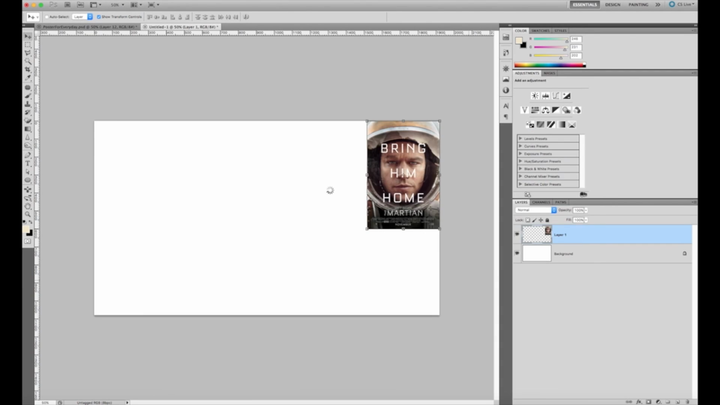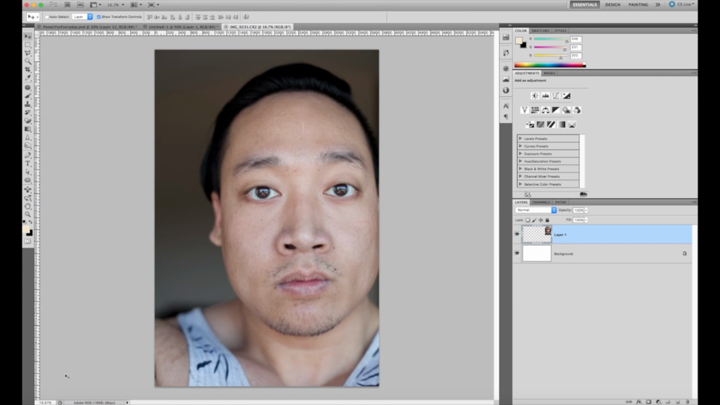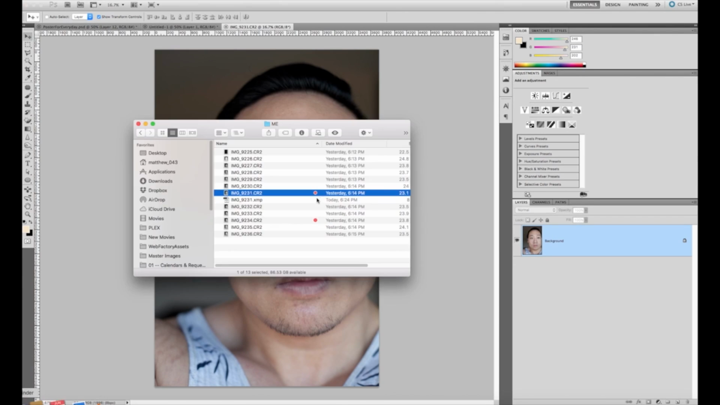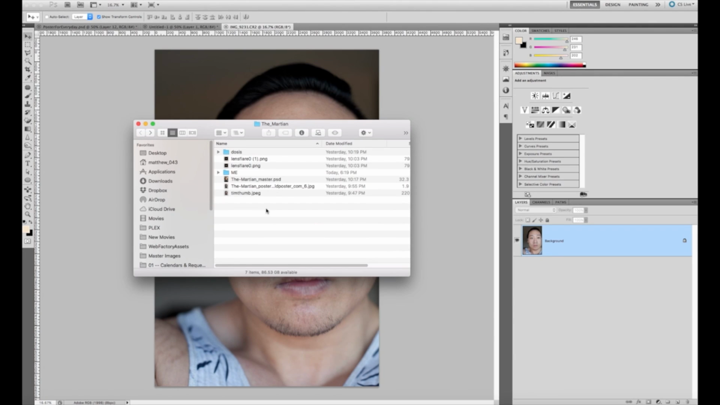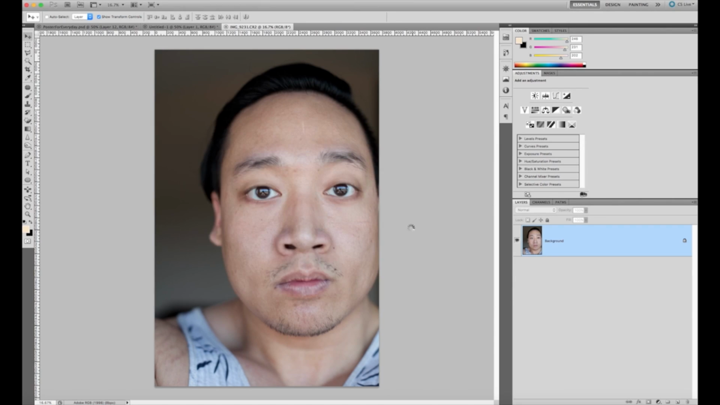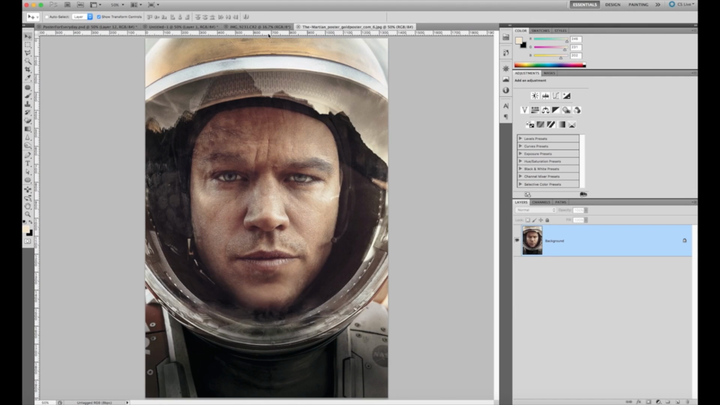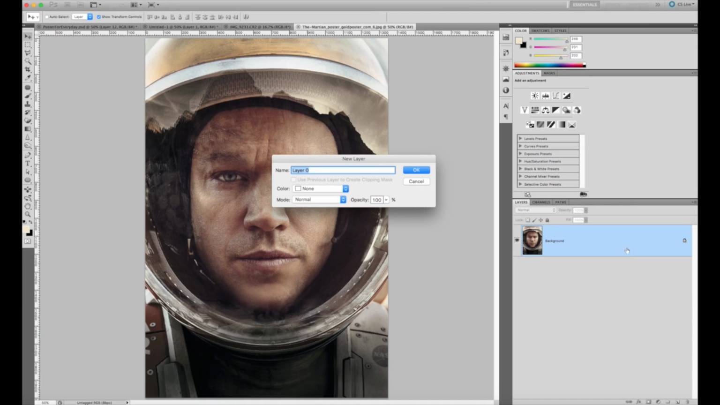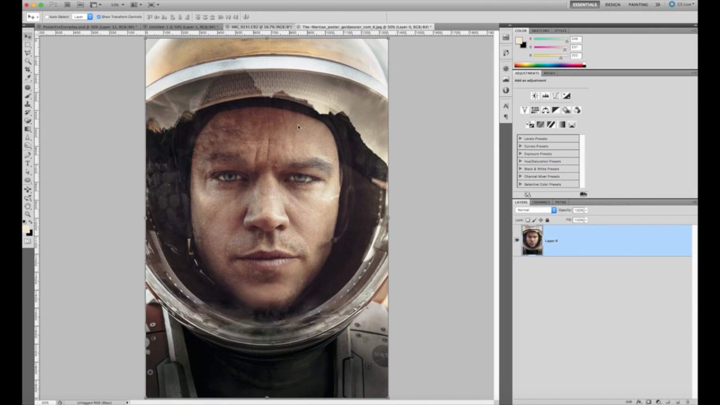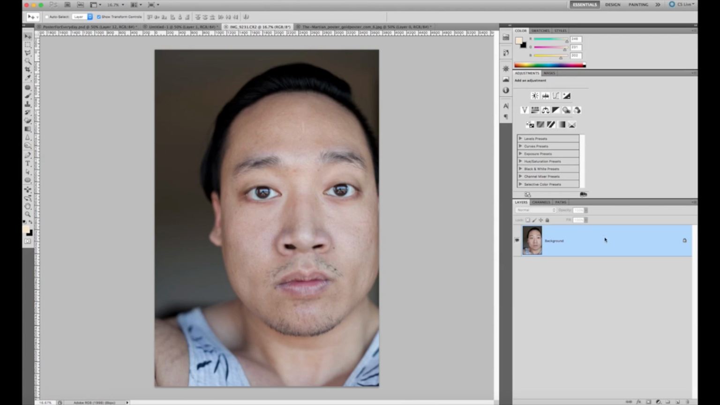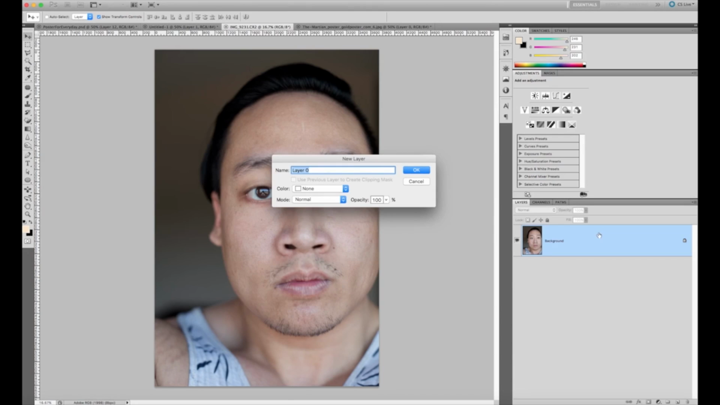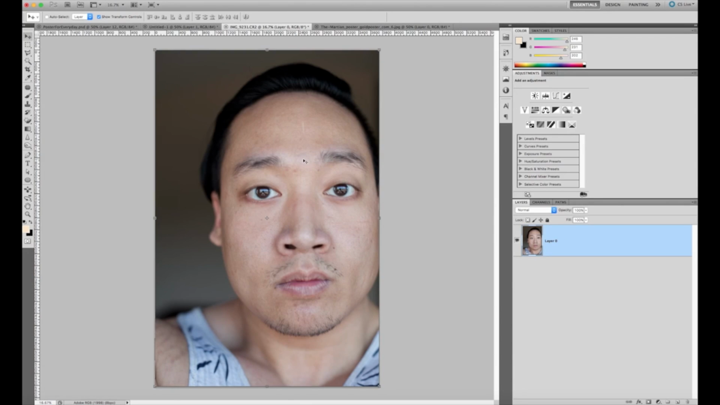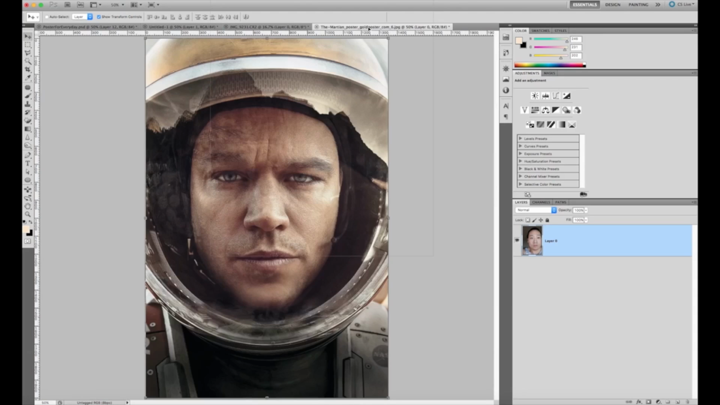This is just a picture I took with my phone, my Samsung S7. Just import that in. And what you'll need is kind of a high definition graphic of just Matt Damon soloed out of the picture. So I found this one on the internet, and what you want to do is bring the photo of your face on over on top of the original Matt Damon graphic.